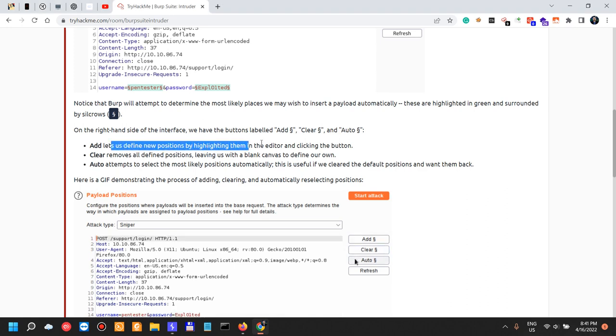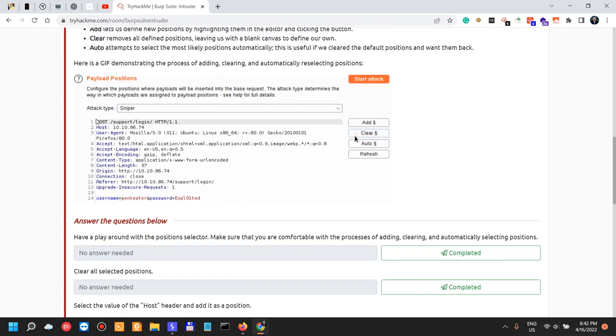Add lets us define new positions by highlighting them in the editor and clicking the button. Clear removes all defined positions, leaving us with a blank canvas to define our own. Auto attempts to select the most likely positions, which is exactly what I said. Here is a GIF demonstrating the process of adding, clearing, and automatically reselecting positions.